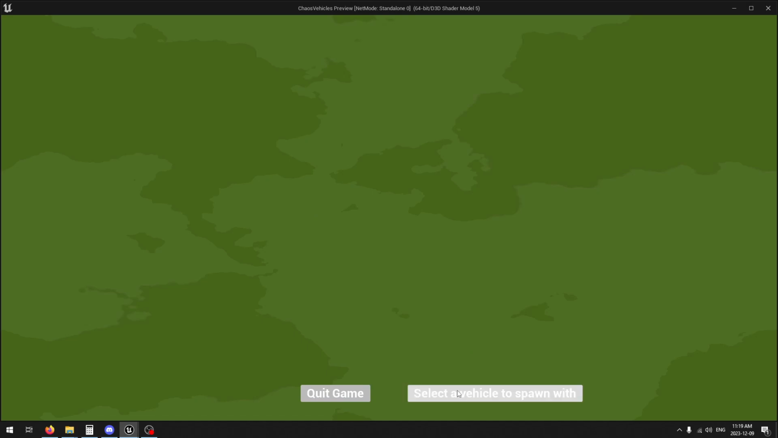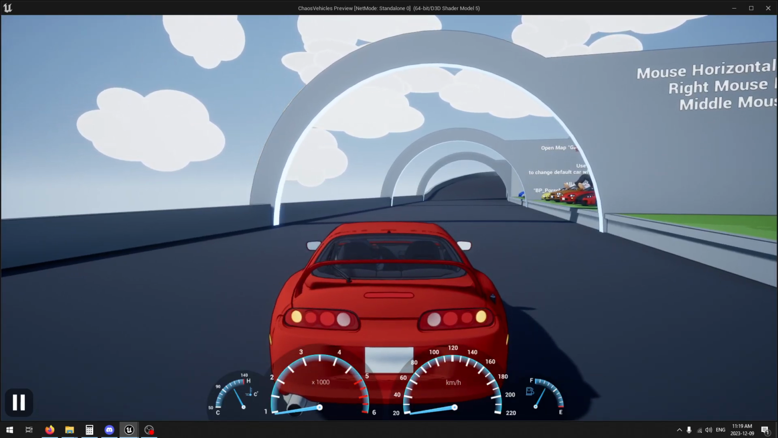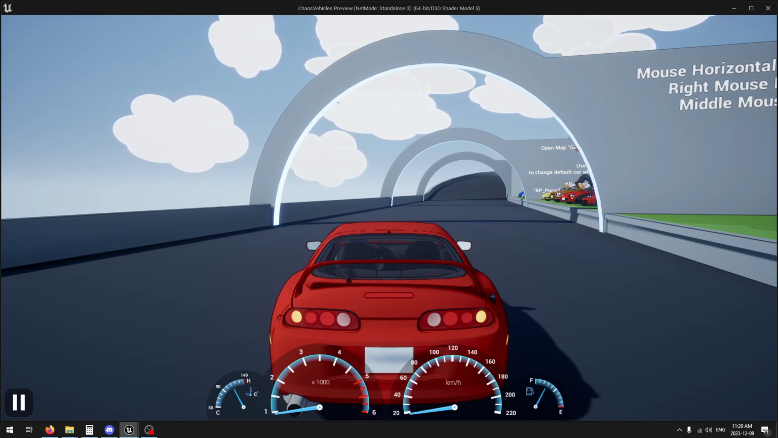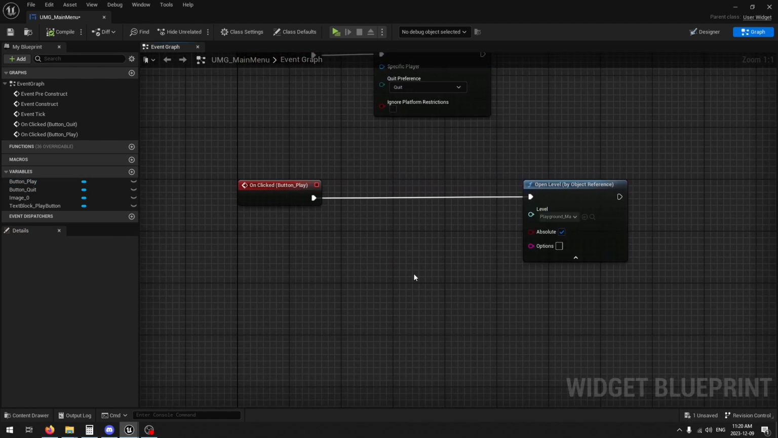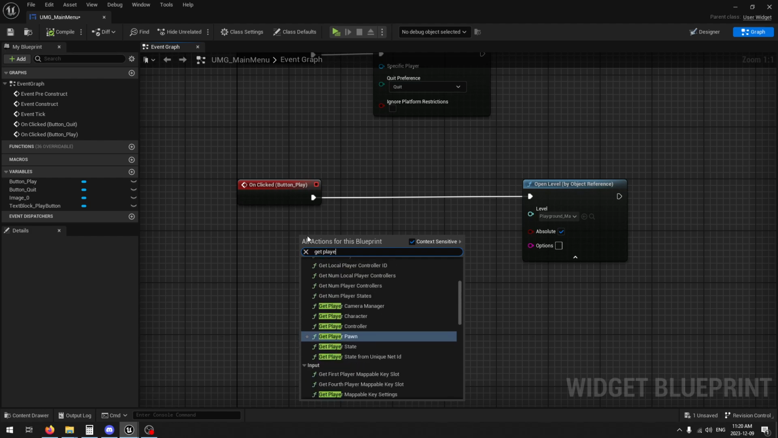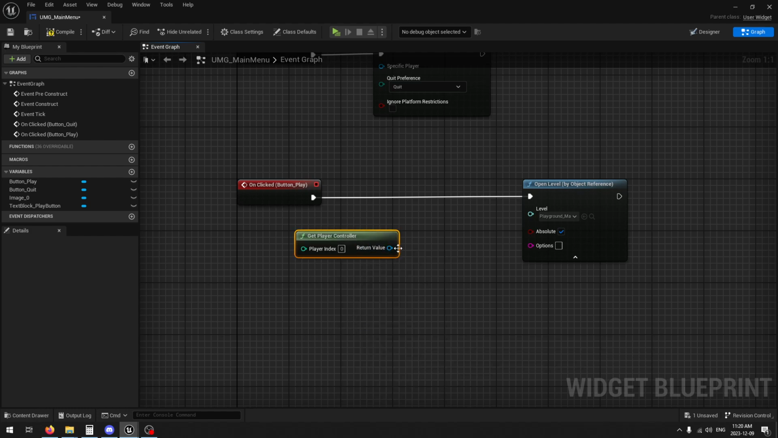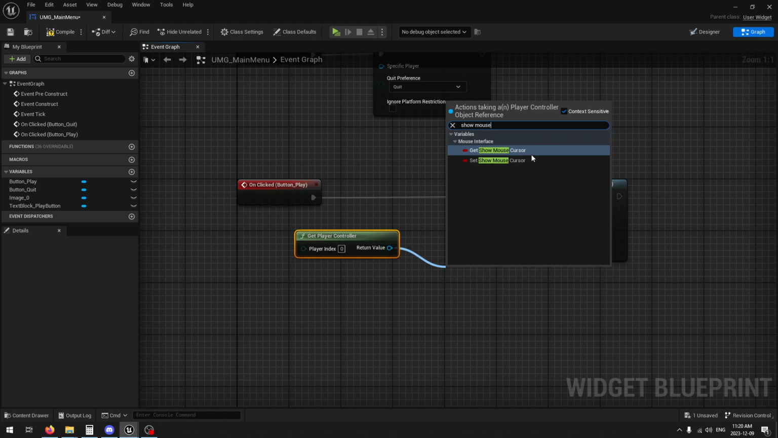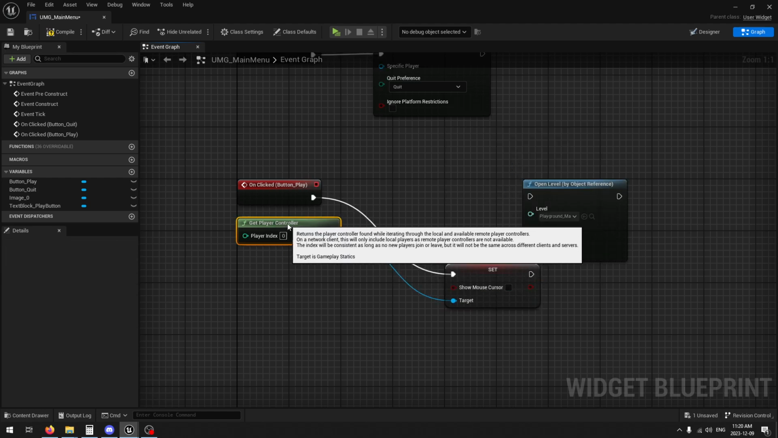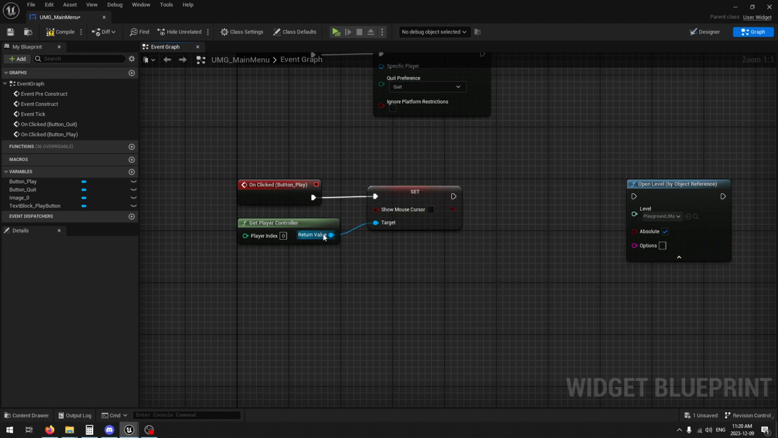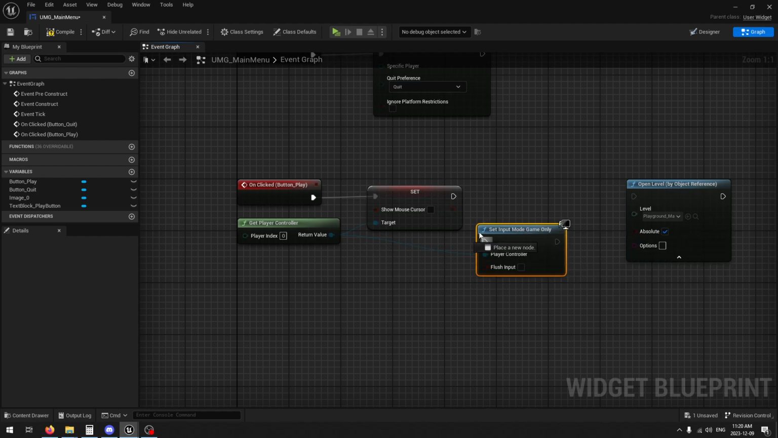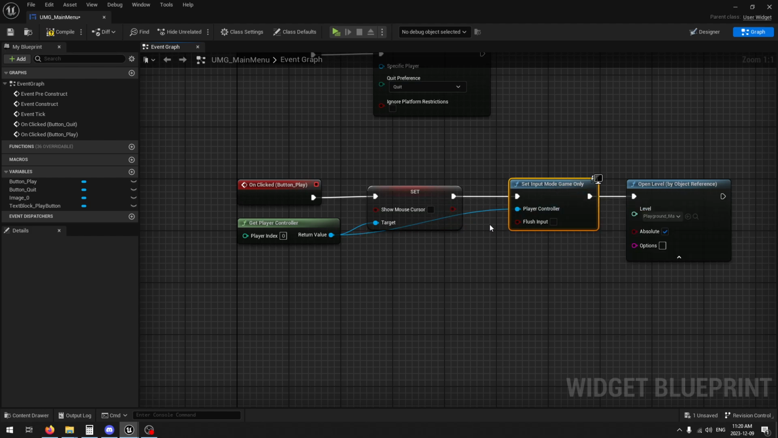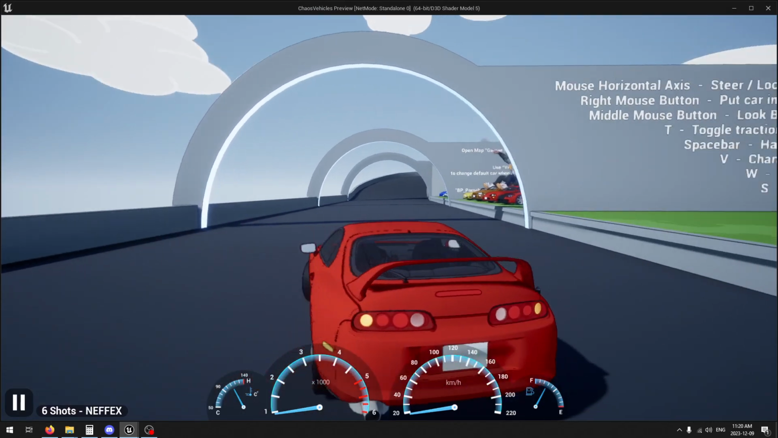Let's try it right now. Select the vehicle to spawn with, spawns us in the map, and now as you can see, you can't control anything. That is perfectly normal. That is because before you open the level, you want to get player controller, set show mouse cursor to false to remove the mouse cursor. And then you want to set the input mode to game only. And then open the level. And now you have control of the car.